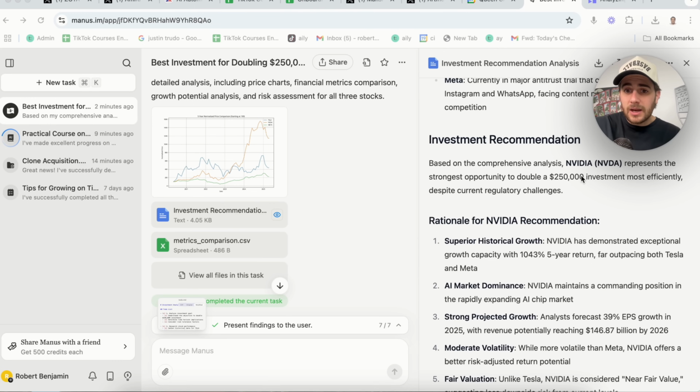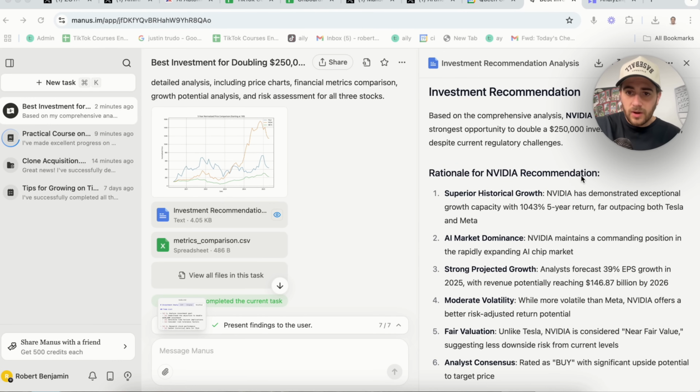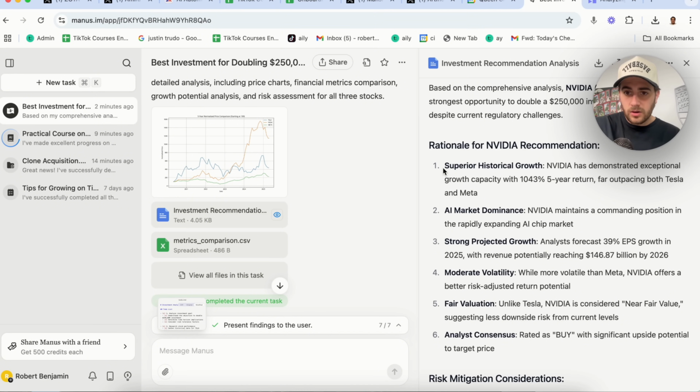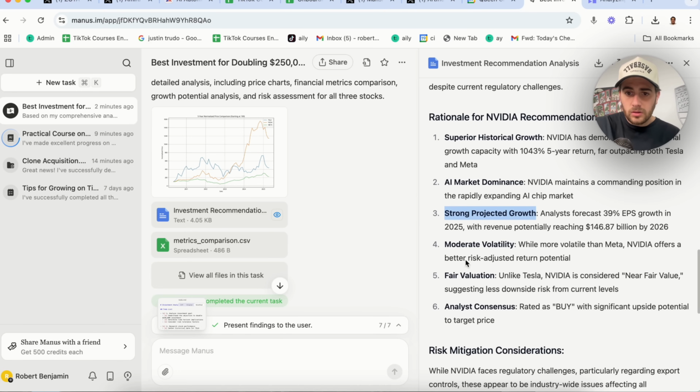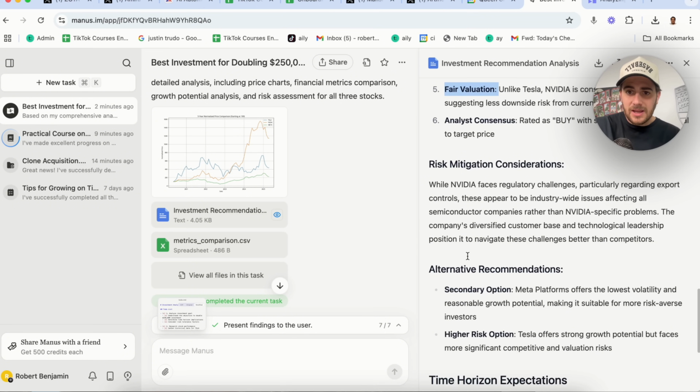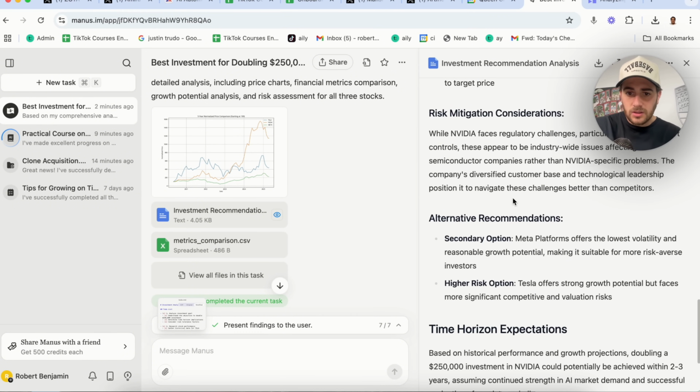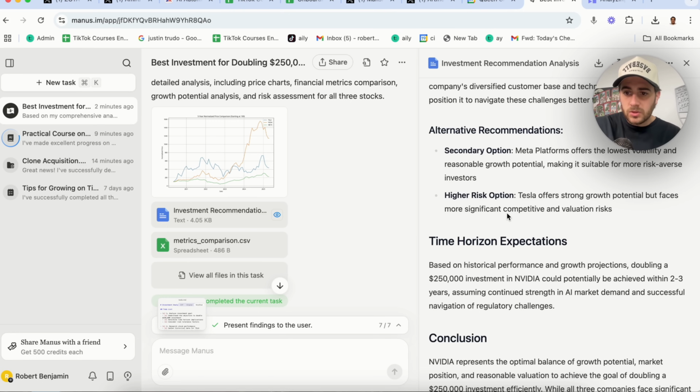It recommends that I put the money in NVIDIA. It recommends it for a few different reasons: superior historical growth, AI market dominance, strong projected growth, moderate volatility, fair valuation, analysis consensus, and then risk mitigation considerations here. And it gives me a bunch of different things here.